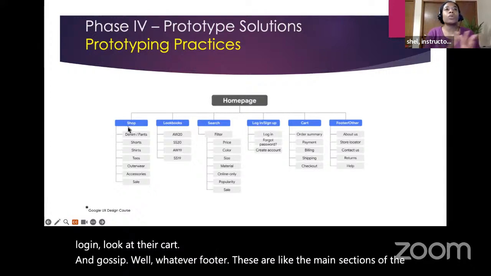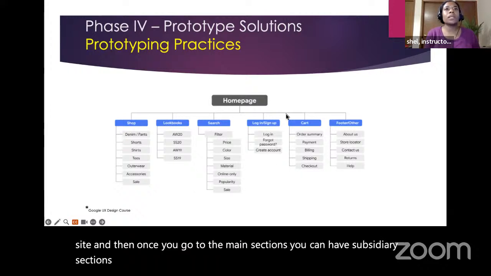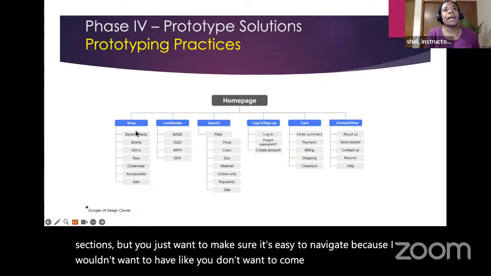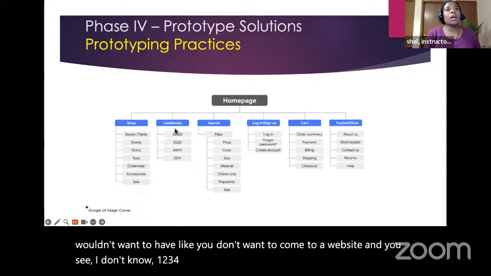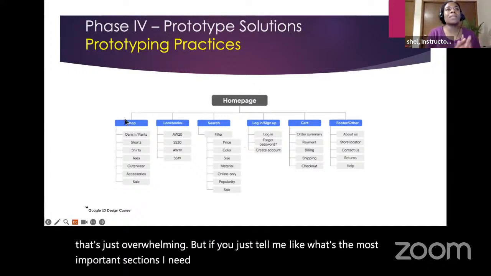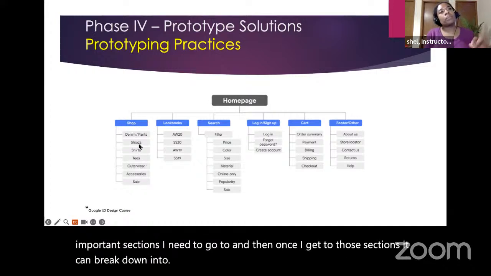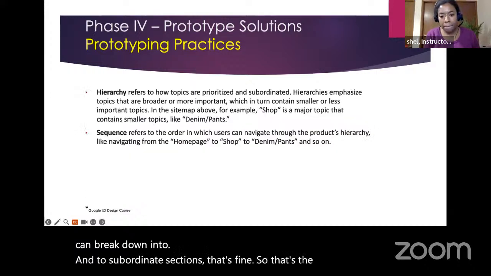Once you go to the main sections, you can have subsidiary sections, but you just want to make sure it's easy to navigate. You don't want to come to a website and see, I don't know, 1, 2, 3, 4, 5, 6, 7, 8, whatever, 30 links. That's just overwhelming. But if you just tell me what the most important sections are that I need to go to, and then once I get to those sections, it can break down into subordinate sections, that's fine. So that's the point of the hierarchy.